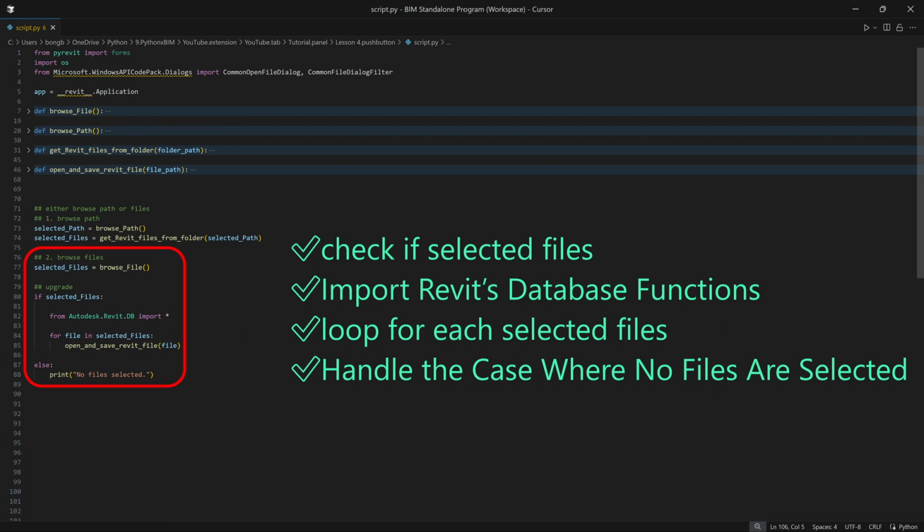The next one we will give is from Autodesk.Revit.DB import star. Star means importing everything from Autodesk.Revit.DB. DB stands for database. Since we are working with the Revit model, we need to import the Revit API functions that handle opening, saving, and detaching models. This ensures that the open option, the detach from central option, and the save option work properly.